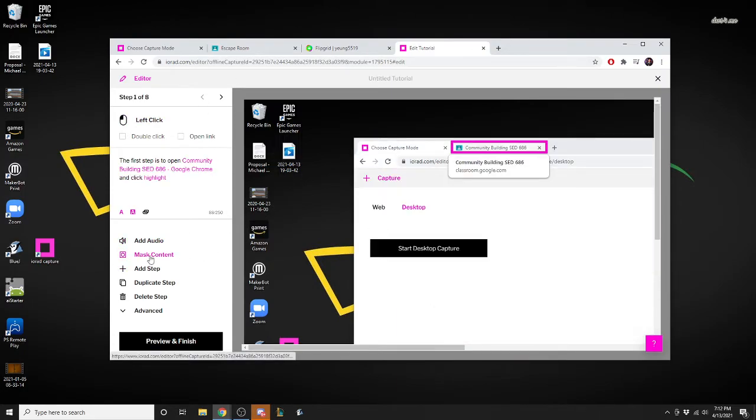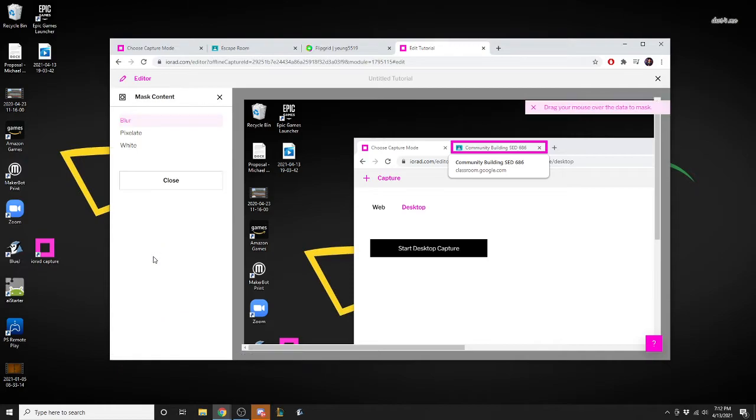So we're going to add some mask content. Let's take a look. Drag your mouse over the data to mask. If we want to mask the capture, it gives you a blur, so you can blur out people's names, which is kind of cool. You can do pixelated. It's a white, the blur right here. Close.